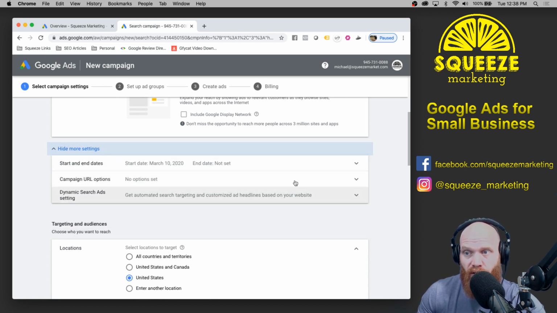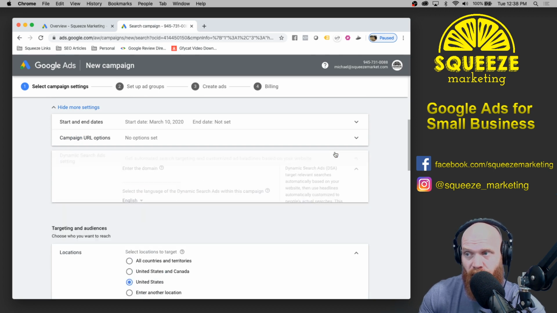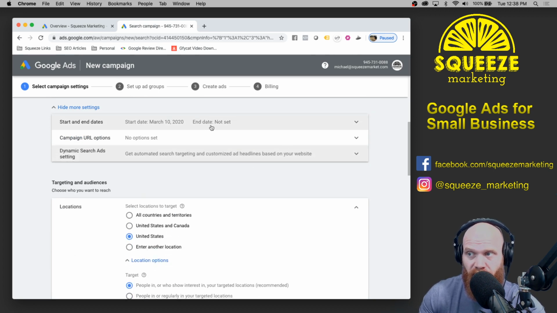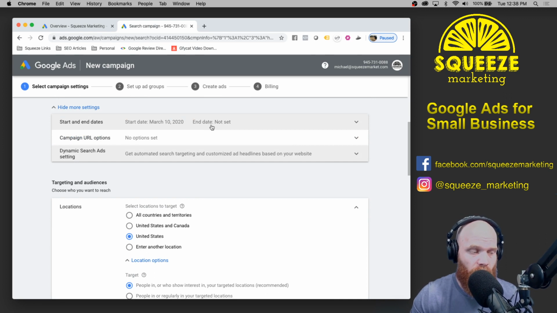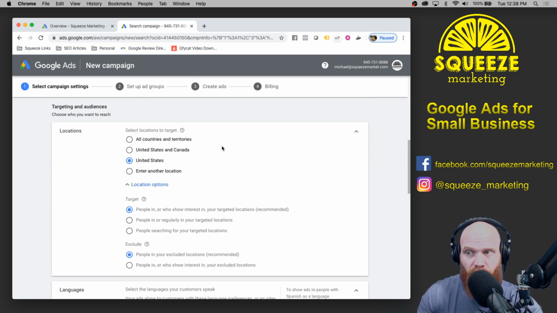Show more settings. You've got some other stuff in here, dynamic search ads and things. We're not going to mess with that right now. Your start date today, end date is not set. We're going to leave it set up that way. You can control all of that stuff once the campaign's set up. Pause, restart whenever you want.